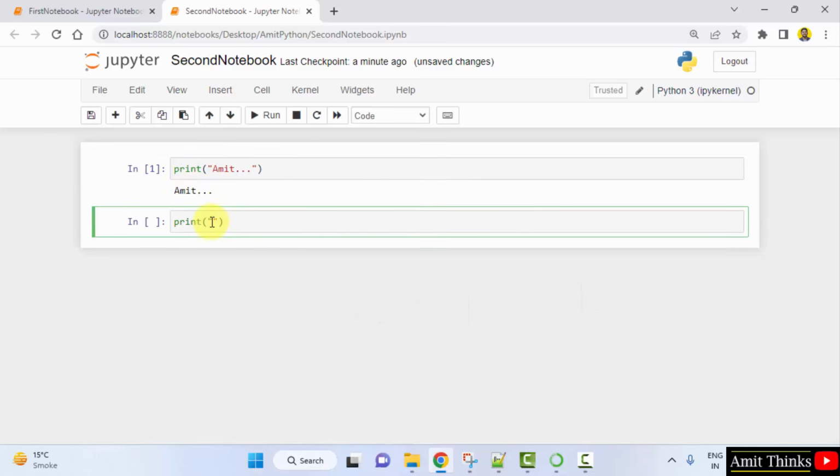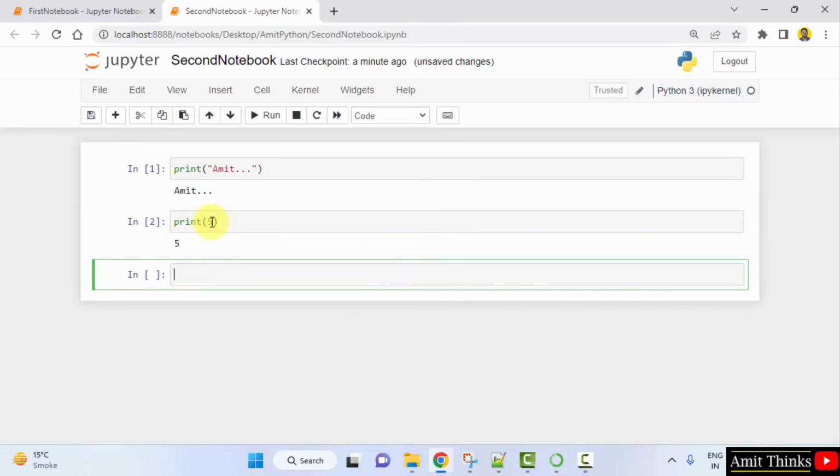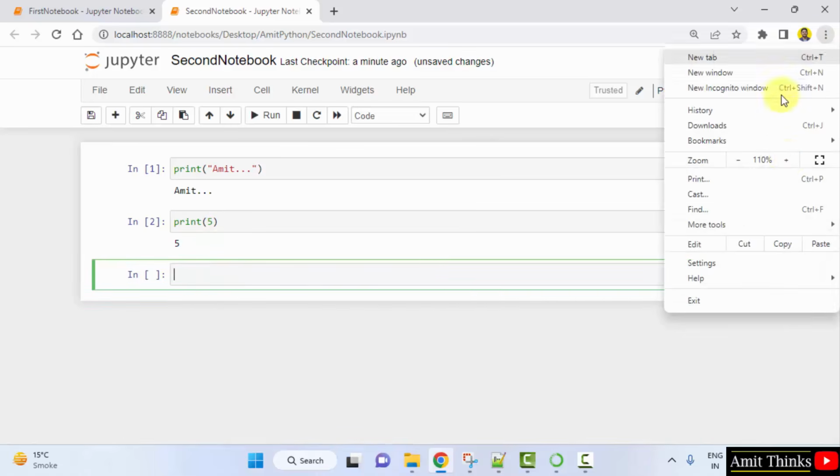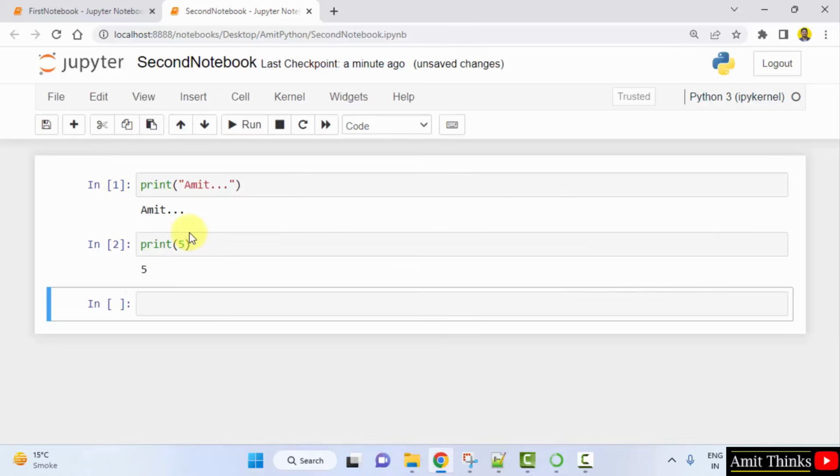Let's say I'll print a number, press shift plus enter. We printed it. Now we have two cells. You have kept the cursor here. We have two cells now. 1 and 2 mean the cells. When you keep the cursor here, it will automatically create a new cell. Let's say I want to delete this cell.